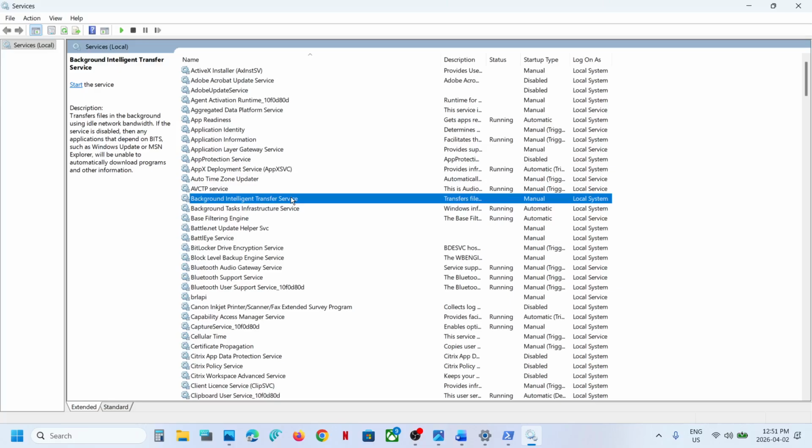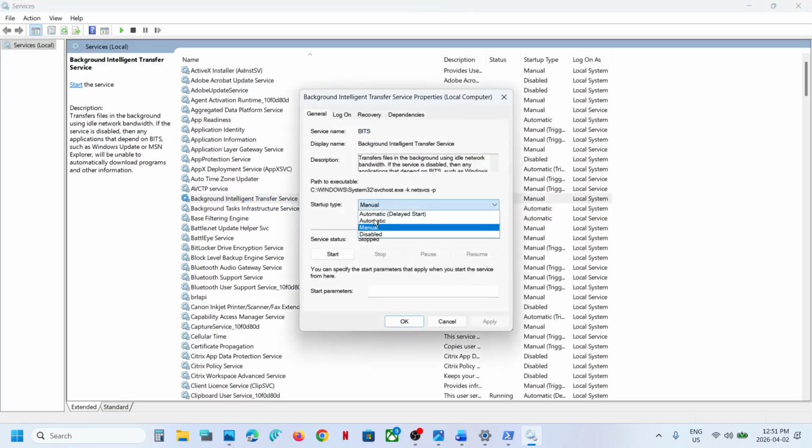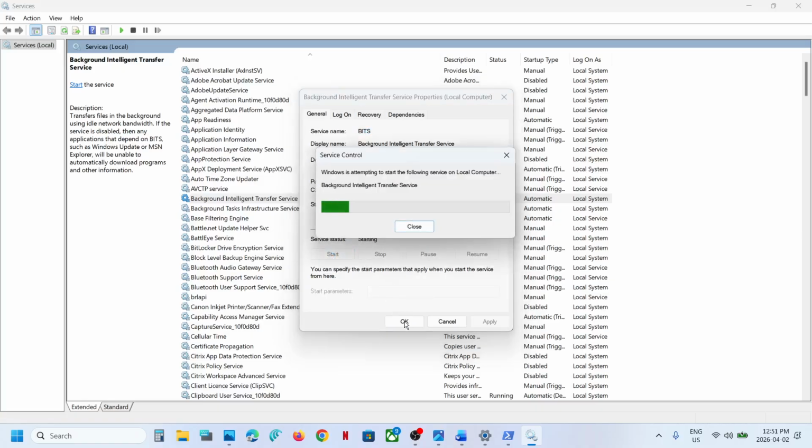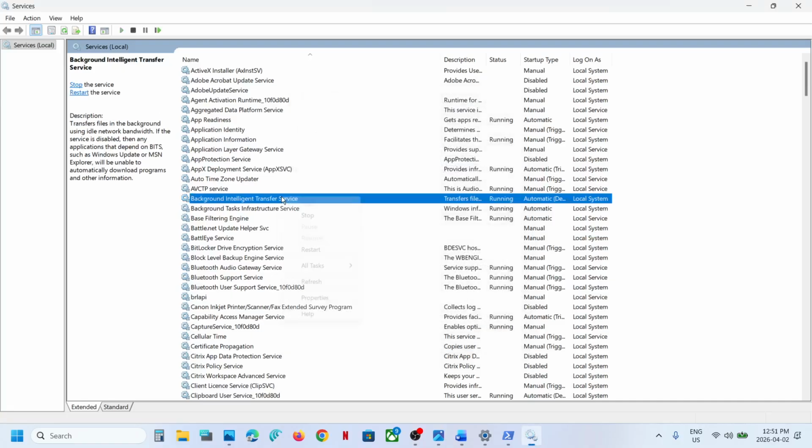Find Background Intelligent Transfer Service, make a double click, set this to automatic. Click on Apply, click on Start if highlighted. And then click on OK, make a right click, click on Restart.